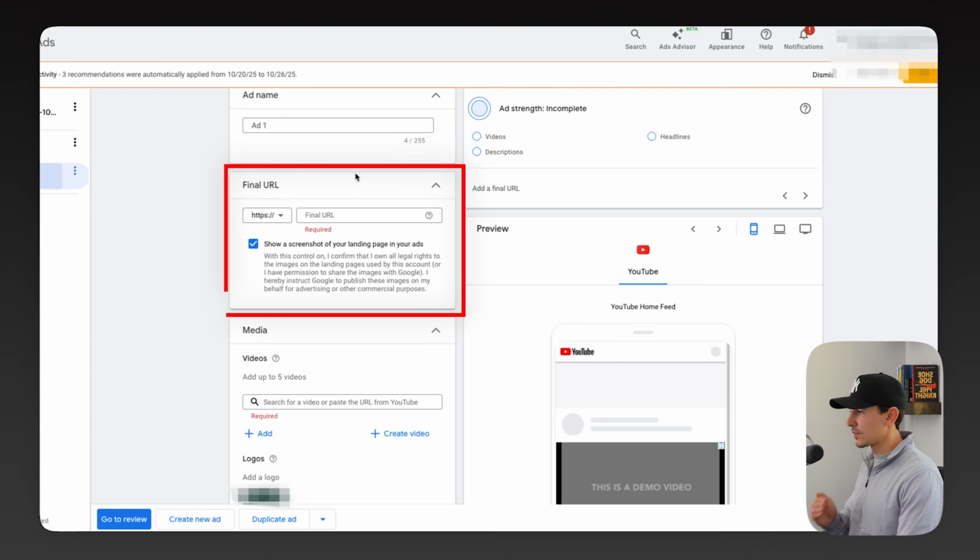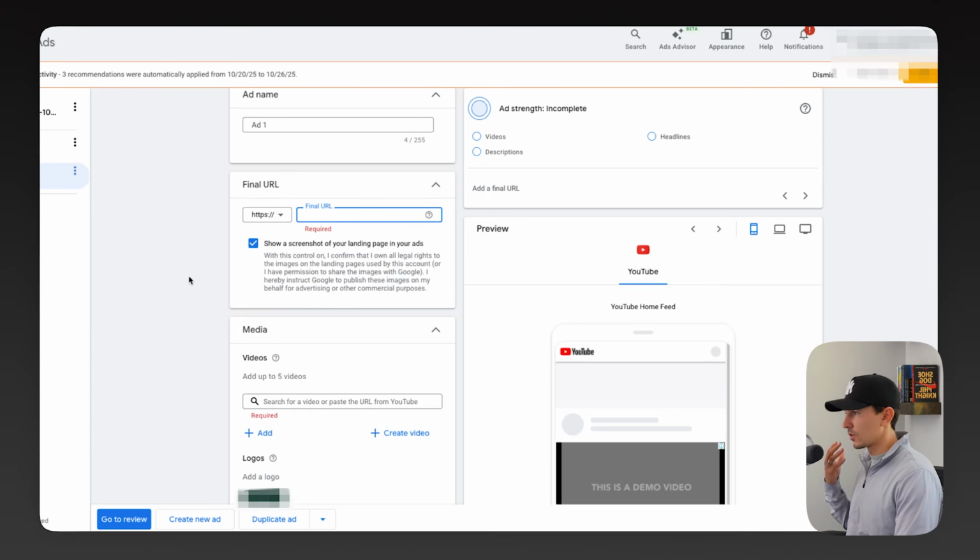Once we locate our ads, we're going back to the Google Ads platform and we're setting up our ads in Google as either shorts, longs, or whatever they are. First things first, enter your final URL properly. Make sure you're setting your correct website.